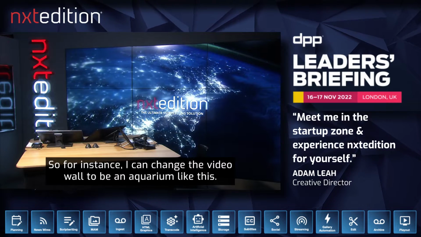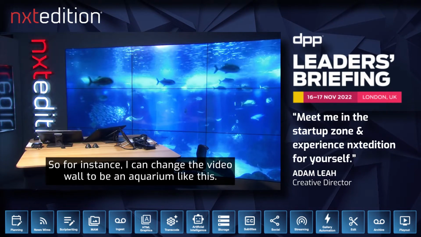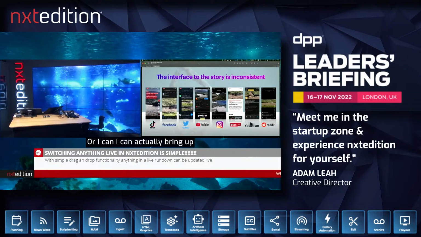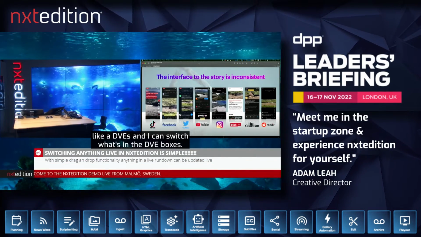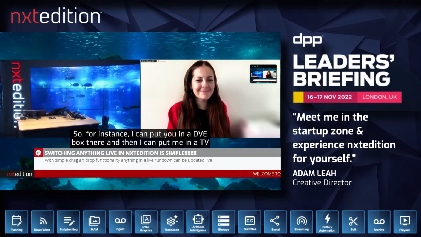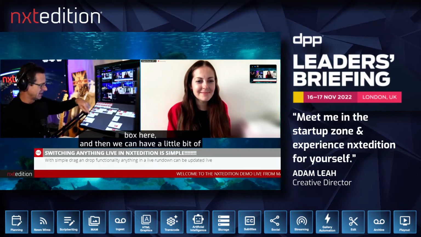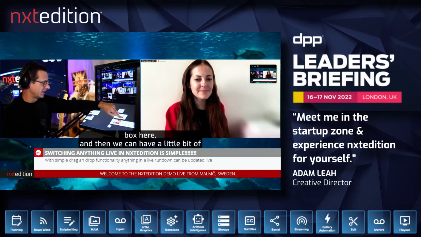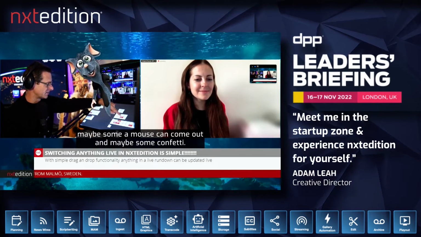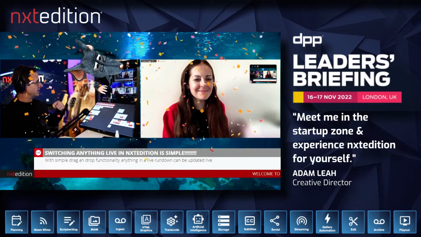So for instance, I can change the video wall to be an aquarium like this, or I can actually bring up DVEs, and I can switch what's in the DVE boxes. So for instance, I can put you in a DVE box there, and then I can put me in a DVE box here, and then we can have maybe a mouse come out and maybe some confetti. There we go.